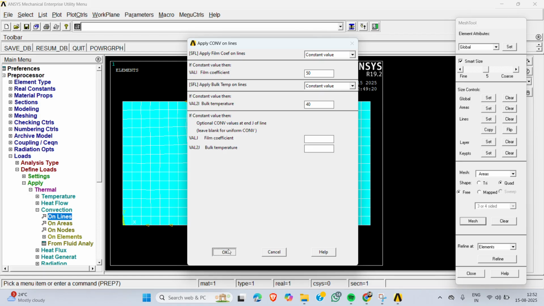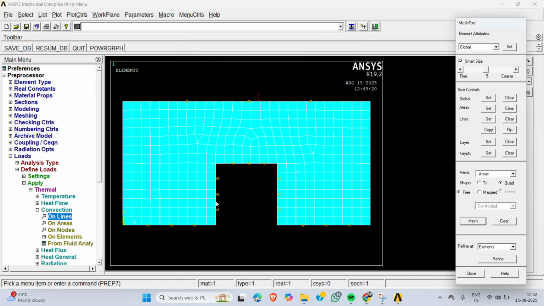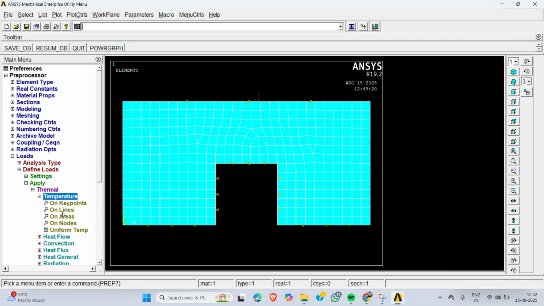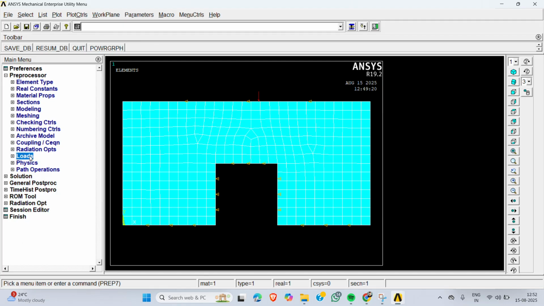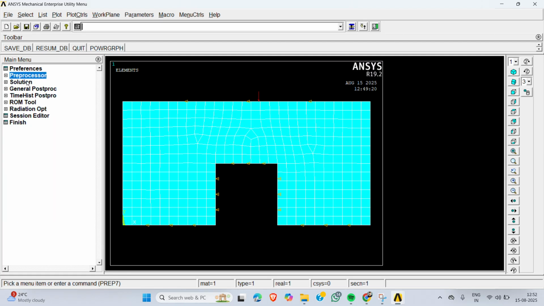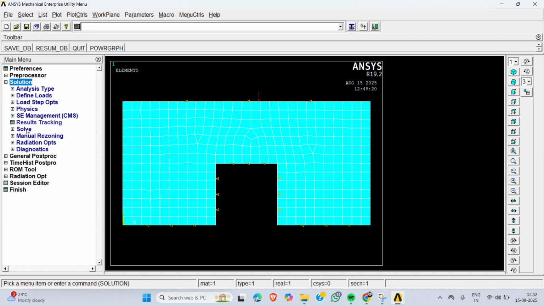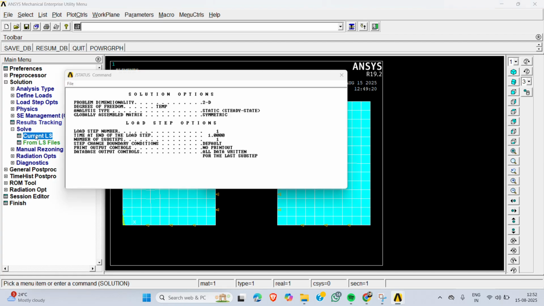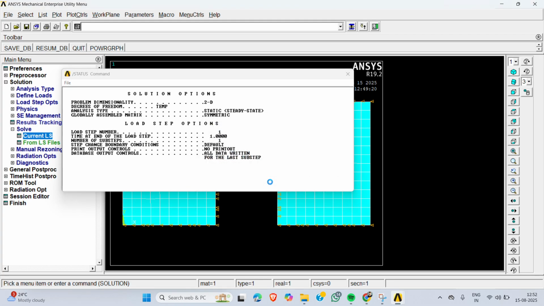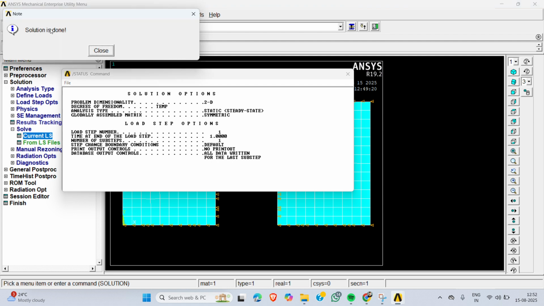Okay, that's fine, no issue. With this we can close everything off from the preprocessor, and we can get into the solution and solve current load step. Okay, so this is how you should get, solution is done.